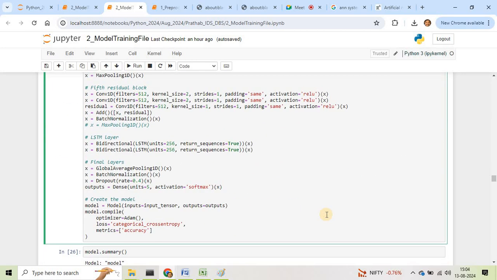Then we also have to give the output. The output is the same thing: we are getting an output of 5 units.